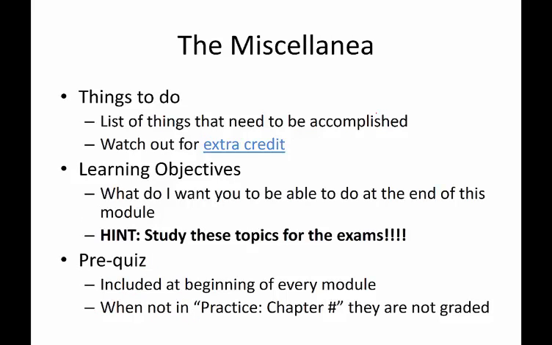So these aren't really worth points, but they're very important. So perhaps the most important is a things to do list. So just as the name sounds, these are the things you need to accomplish. So if you open the week 1 folder, you should see the things to do list once you complete your Getting Started quiz. Also watch out for extra credit assignments, so those will be in blue on the things to do list. Second, we have learning objectives.